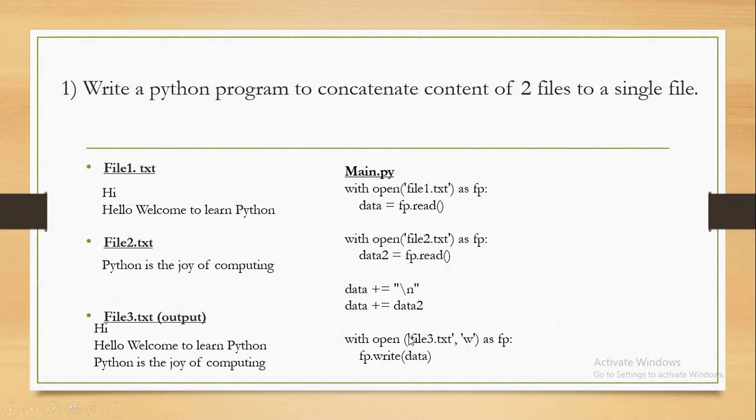This is the Python code for that particular concept. First, we are going to work with the first file. As I already said, before working with any particular file, we should open that file first. So with the help of the with keyword, we open the file. Here the file name is file1.txt and the file object name is fp. With the help of this file object, we use the built-in function read to read the content of the file, and the result is stored in the variable data.